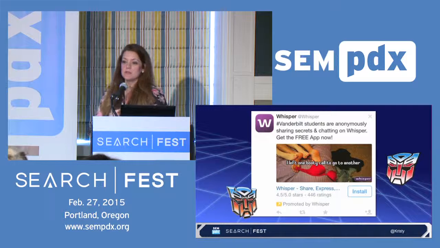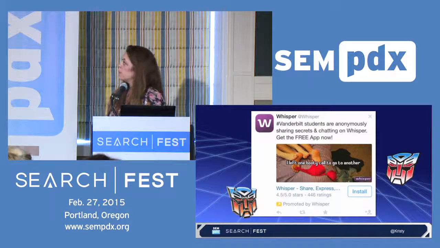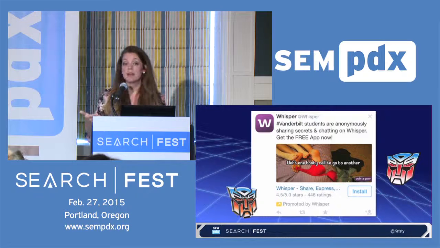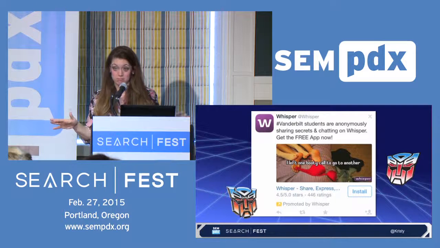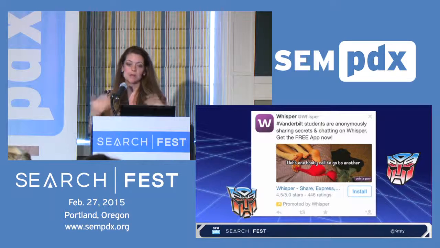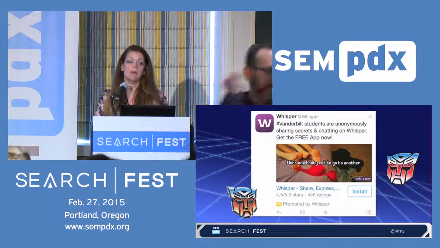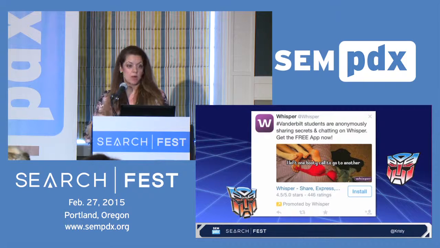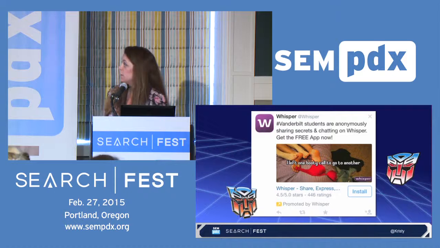I'm not even certain how to exactly talk about how bad this example is. If you're going to appropriate something and you're going to participate in a larger conversation, I would highly advise against making rape jokes. They're never funny, ever, specifically not in this case. So Whisper is an app that is a lot like Secret, the Secret app. It allows people to go on and anonymously post secrets, in case you were curious what exactly is happening here. I'm just going to move on.